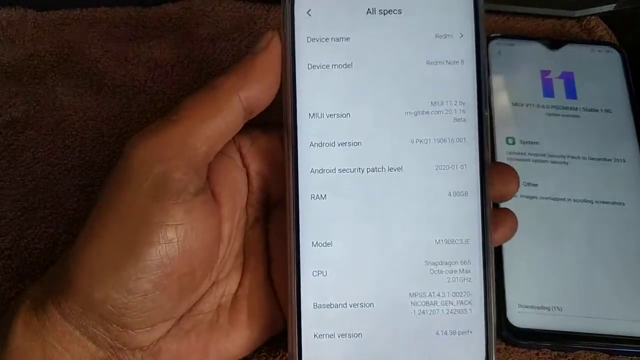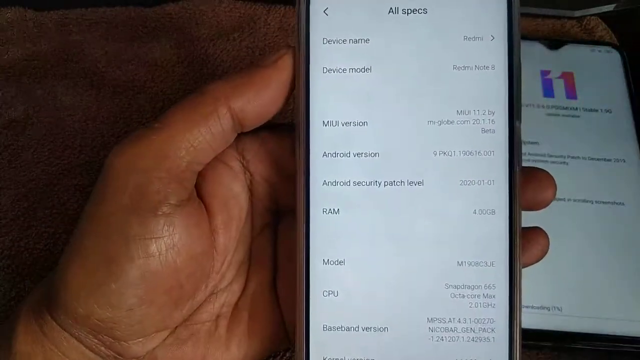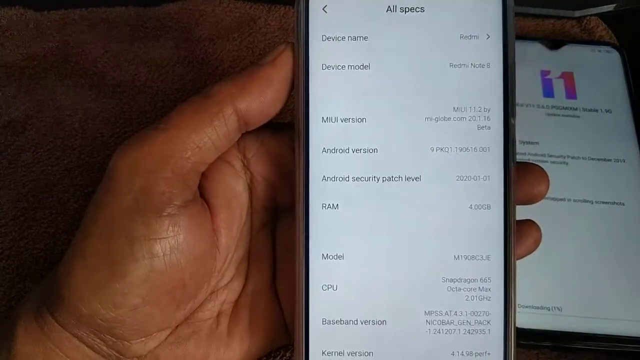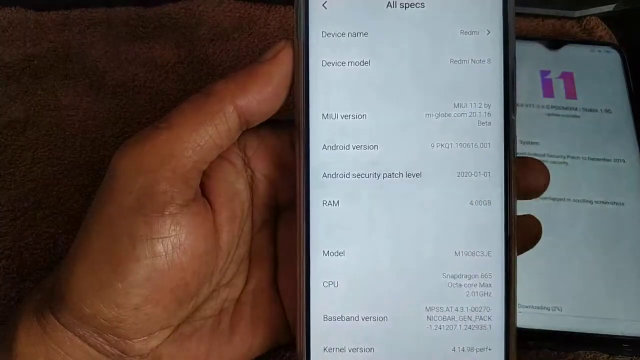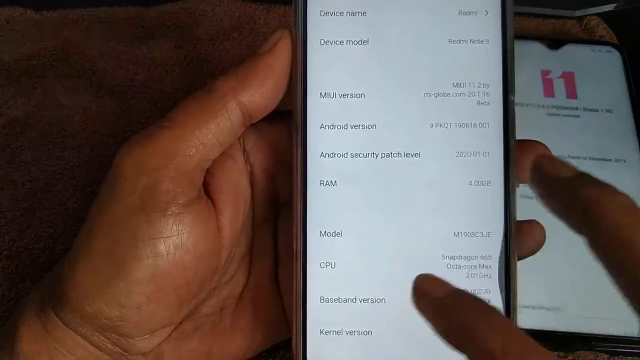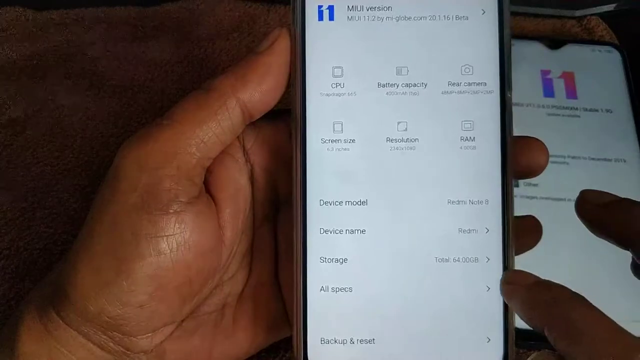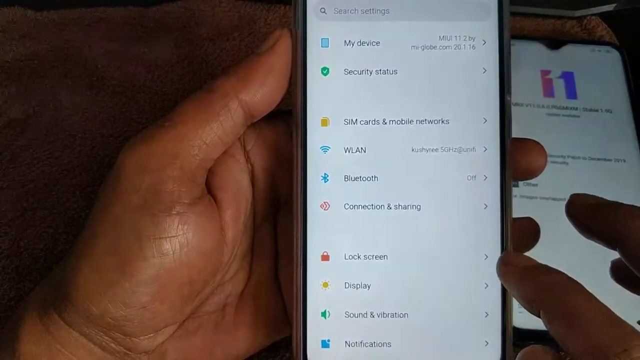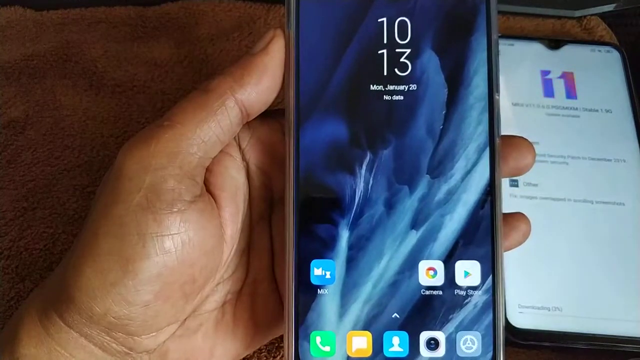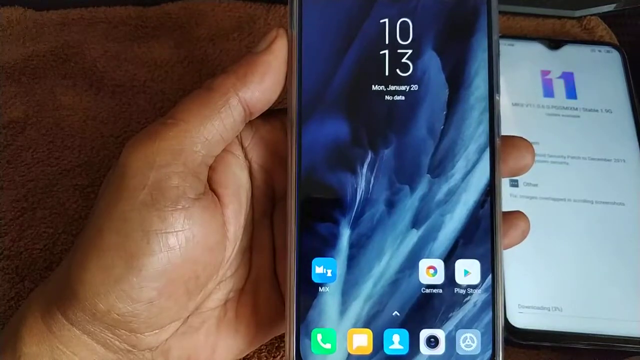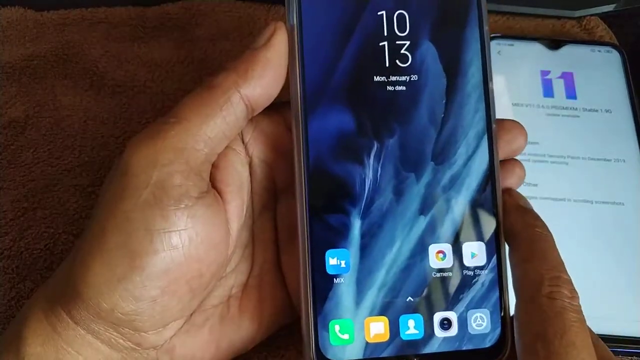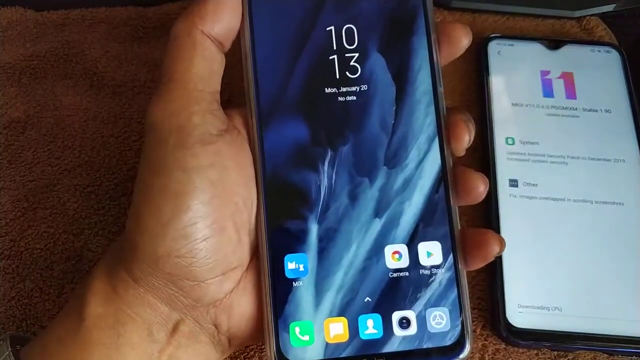All spec. This is the Mi Globe.com ROM 16.1 of 2020. Security patch level of the 1st of January. Android 9, and the GSI that I have downloaded is Pixel Experience Android 9. My advice is to only use a GSI that comes with the Play Store, with the Google Apps.